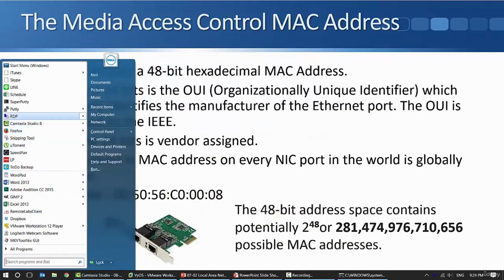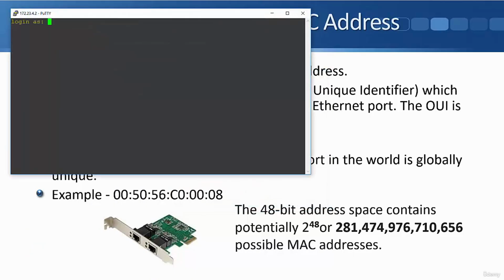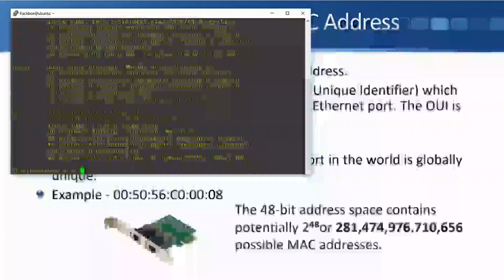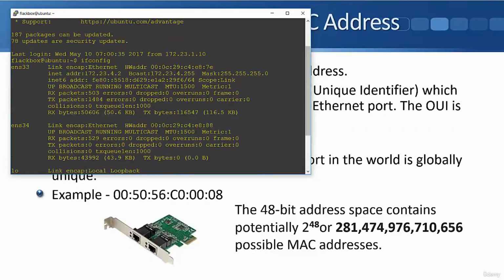So I'm going to open up PuTTY, and I'm going to SSH into a Linux box that I've got running. So I'm going to secure shell in here, enter my username and my password, and I'll get the command prompt in Linux. So on Windows, it was ipconfig, and you have to use /all to get the MAC address. In Linux, it's ifconfig for interface configuration. And I'll scroll up a little bit here. You can see here's my Ethernet interface that I'm using here. The MAC address is the hardware address.